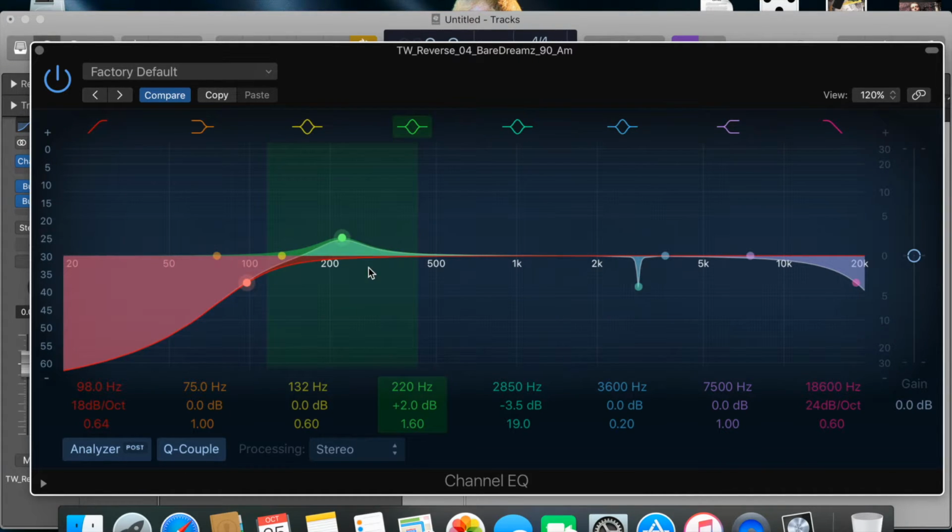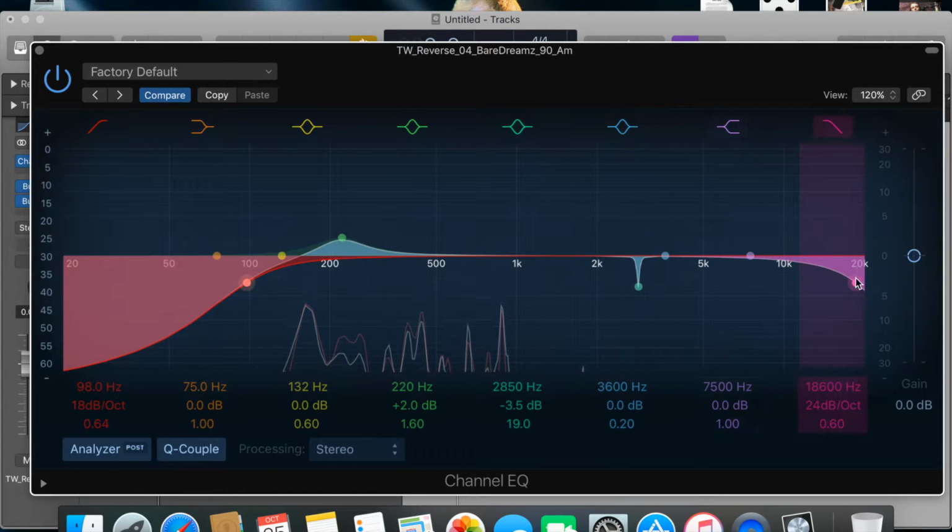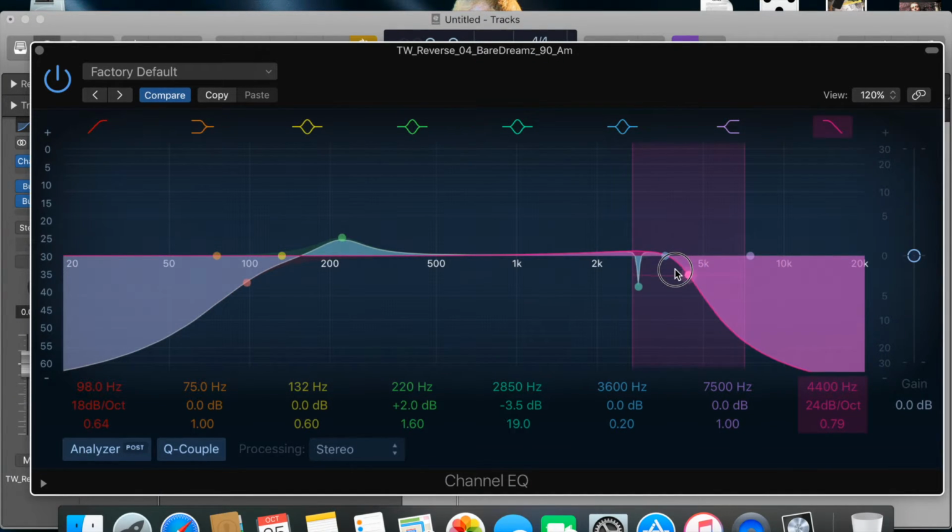That's because there's nothing coming in on this side anyways. There are no frequencies coming in here, so it's best to keep that open for a different track, a bass track or kick. And same goes for the high end here. There's nothing coming in over here, so we can take this all the way over here, and this one can cut it off a bit harder than the other one.